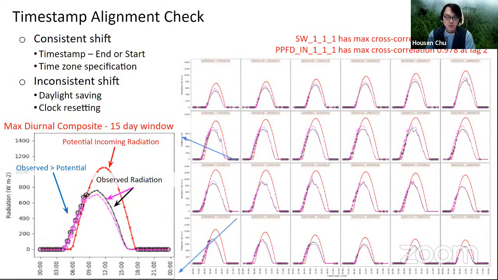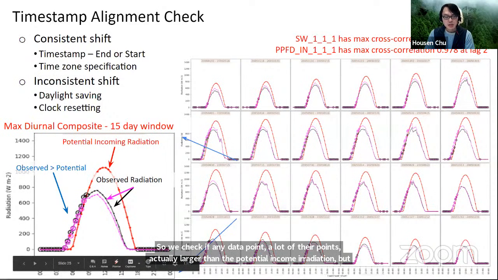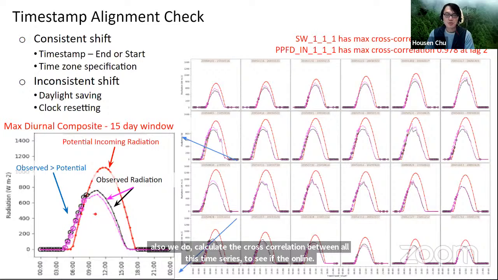One example here, if you take a look at the same figure. For this site, we see a lot of larger-than-potential incoming radiation, especially in the early morning, and this happened through most of the windows. Each one of these is a 15-day window, so it happens through pretty much all the windows of the year. The cross correlation shows that the maximum correlation happened at a time lag of 2, so roughly 1 hour.